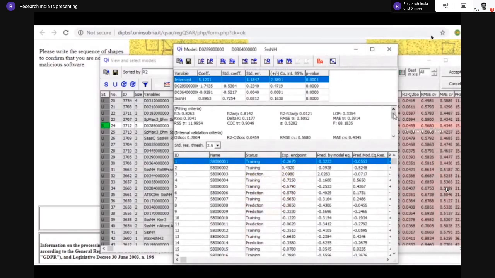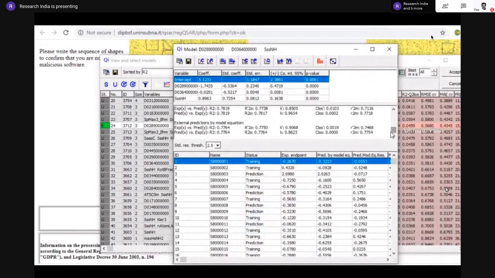So this is how you will have to identify the statistically significant QSAR model. Till this time I have mentioned the statistical significance: what are the parameters required for the statistical significance, what are the cutoff values. Everything we have discussed.